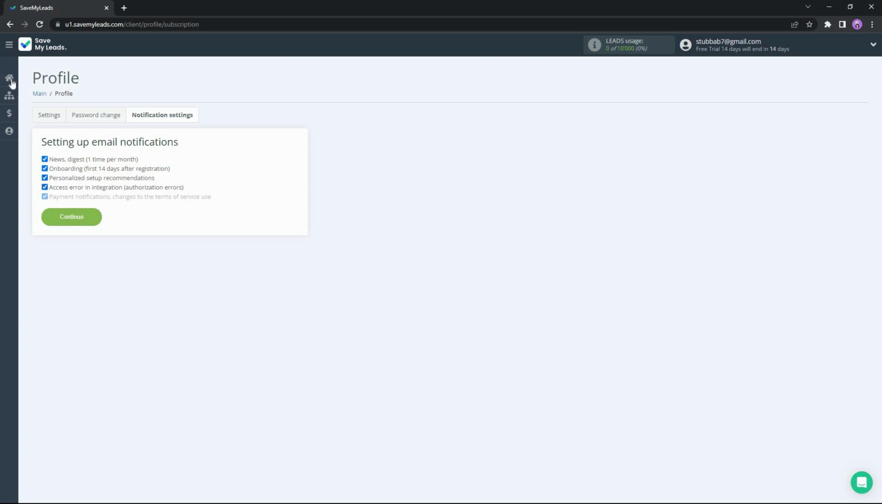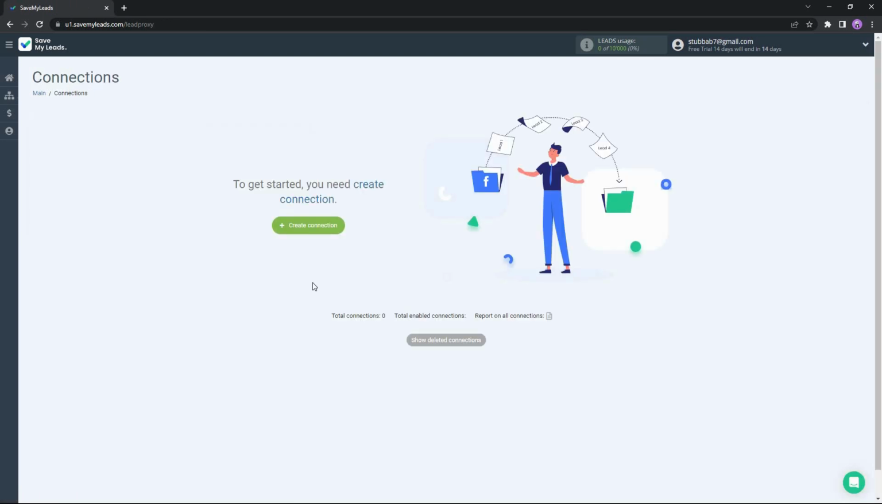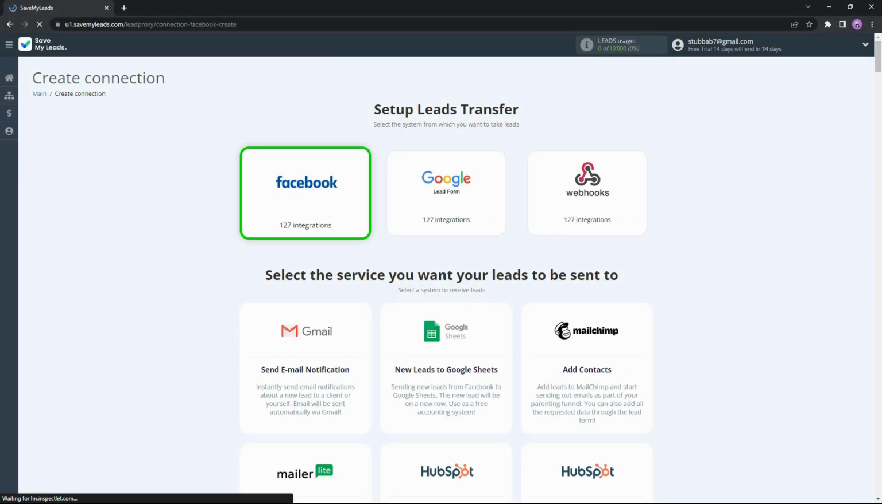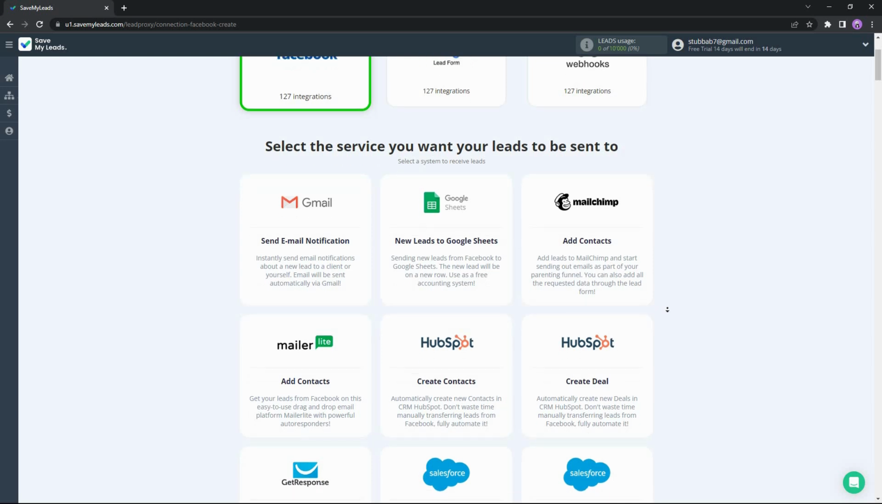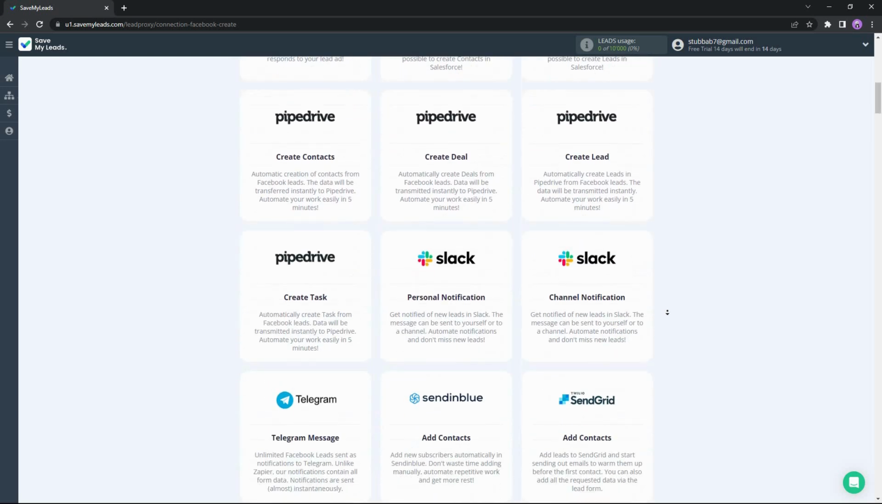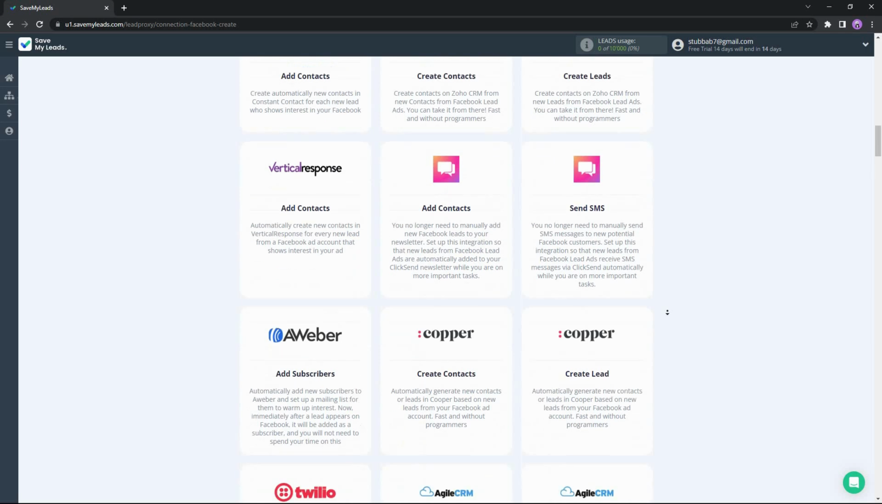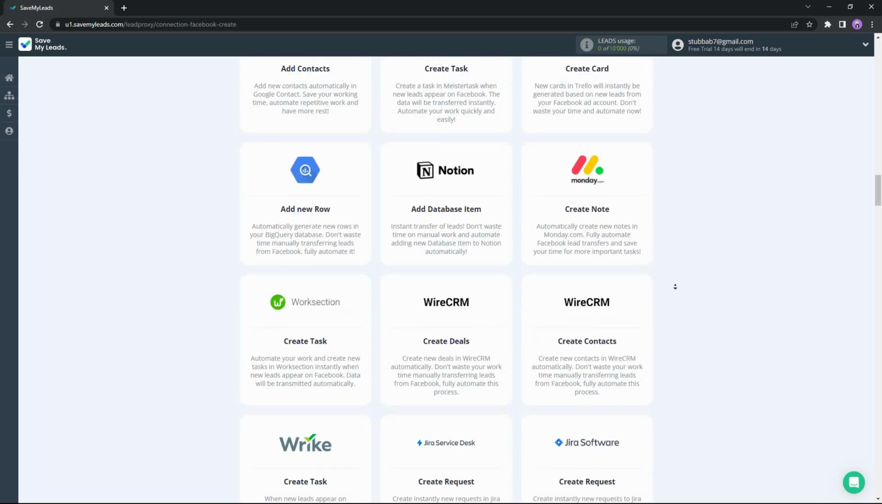So let me get back to the connections tab. I am going to show you how you can send lead data to a platform from another. So the first thing you have to do is click on create connection. There are 3 platforms that you can import your data or bring your data. Those are Facebook, Google Lead Form and webhooks. Once the data is imported, you can send them to these platforms, and there are over 120 plus. To be precise, it is 127 platforms that you can send your lead data.